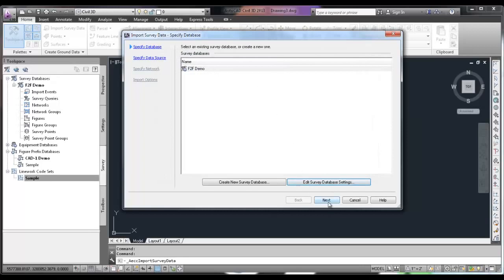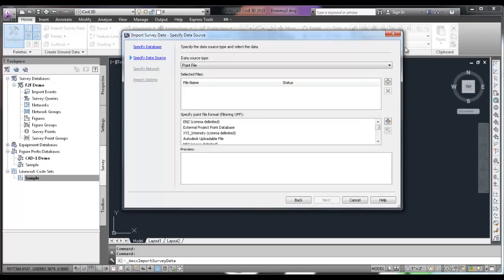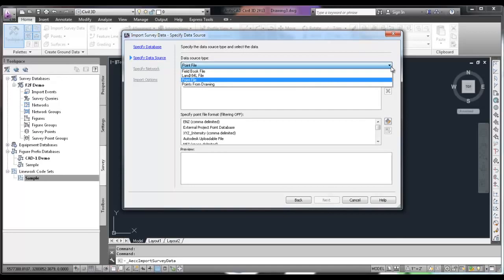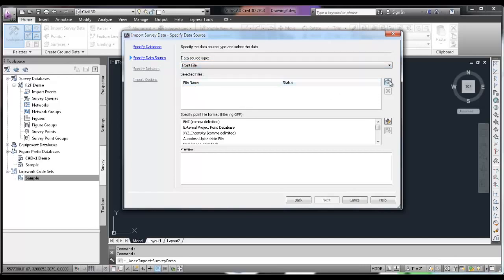All right, my next option here is the data source. There are several different data sources, but in this case, the surveyor gave me a point file. That's what I'm going to use. So I choose point file, and then I browse to and add in the point file.